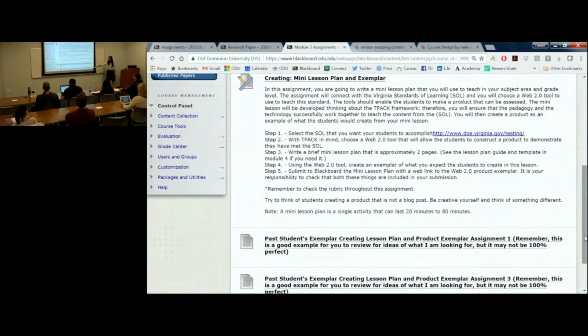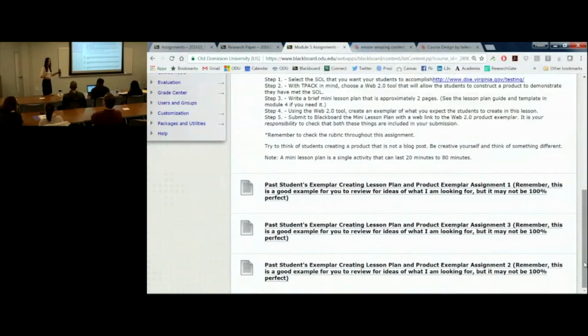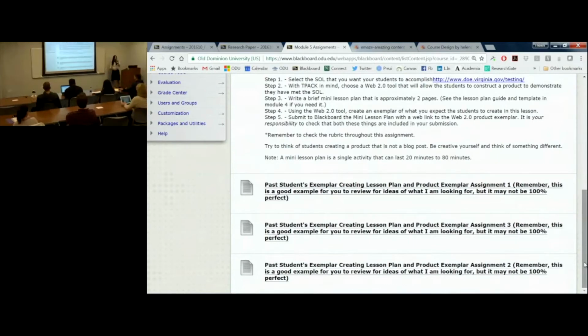Then what I have for my assignments are these examples that students have done, and I always put the little caveats. Remember, this is a good example for you to review the ideas of what I'm looking for. It may not be 100% correct. Usually there's something missing, and students will say, well, they did it in the example, so I always put that little bit in there. For some of your assignments, you won't be able to put examples, otherwise you give them the answers. So for those I just say, examples are not given, but if you'd like to look at ideas, I perhaps send them somewhere on the web.